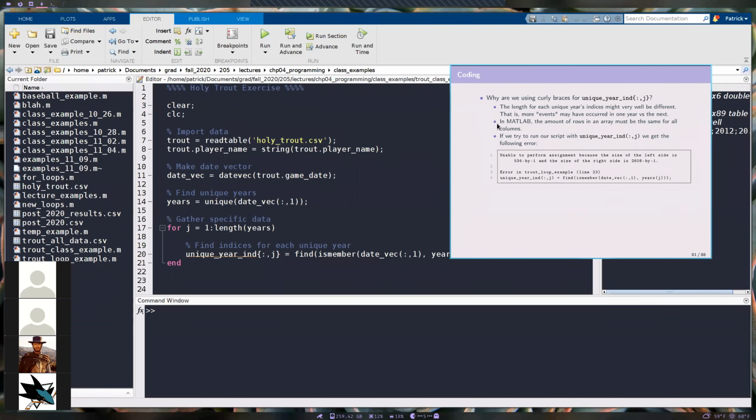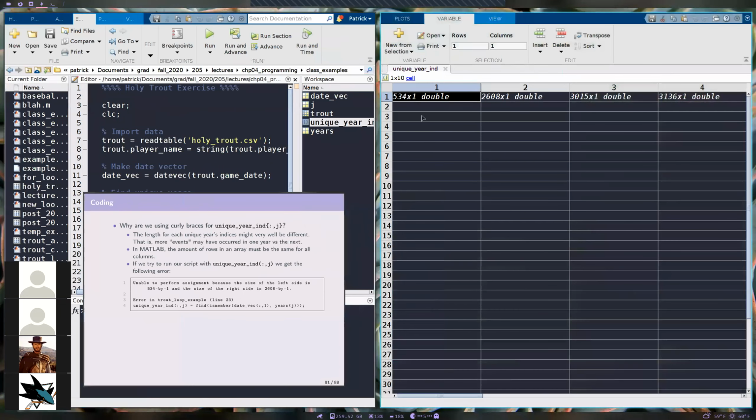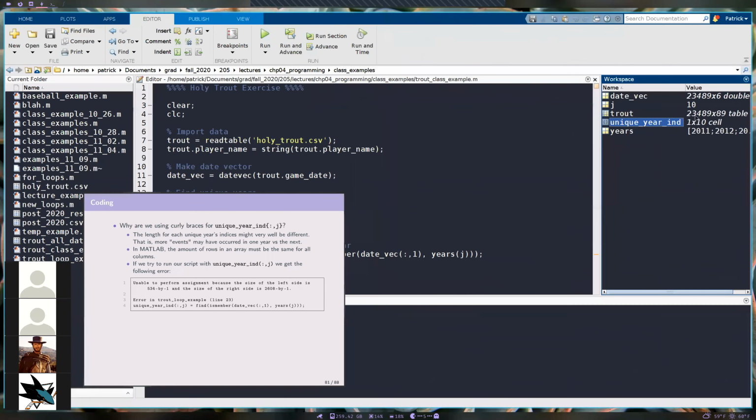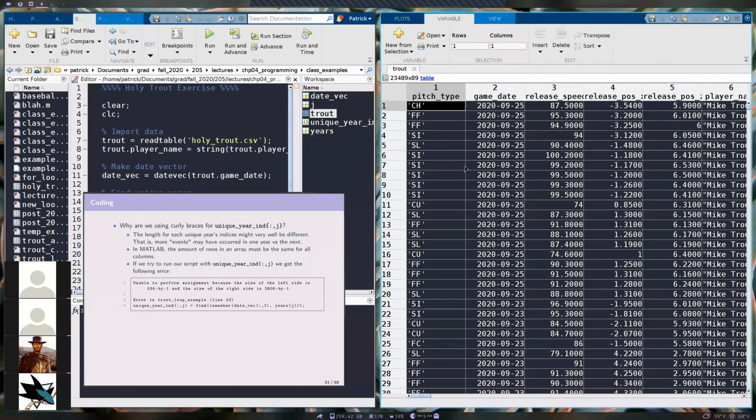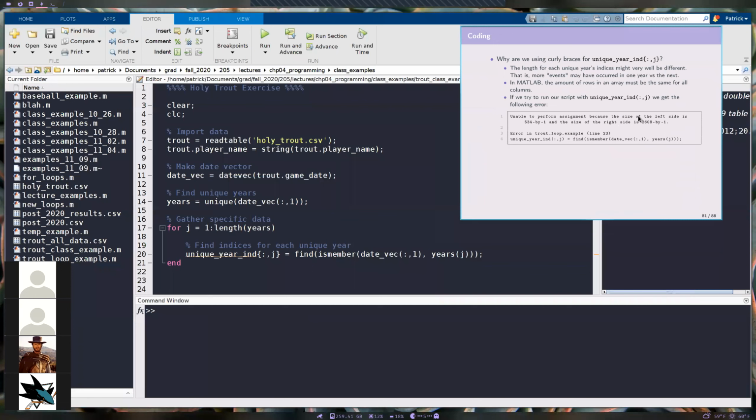Okay, so the length of each unique year, they might be different, which they are. If I go here, we see that all of these lengths are different. We have 534, this is 2608, and then 3015. You get it. All of these are different. They're different because for each year, Trout is going to have a different amount of, in quotes, events, which is really just something that happens during an at-bat. So because they're all different, we need a way to handle that difference.